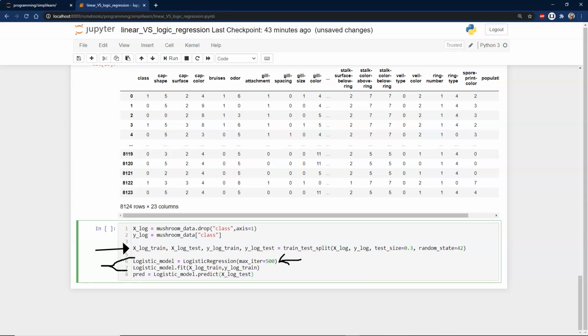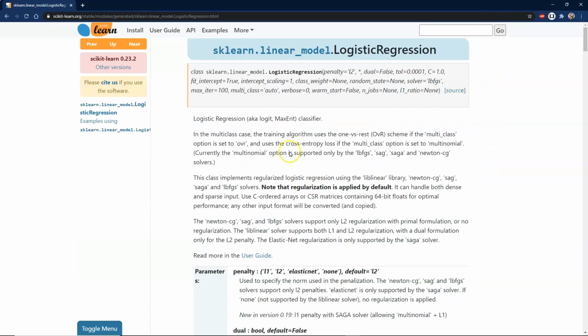And the default is 100. There's a lot of settings in here. So when we go in here, let me pull that up from the sklearn model.